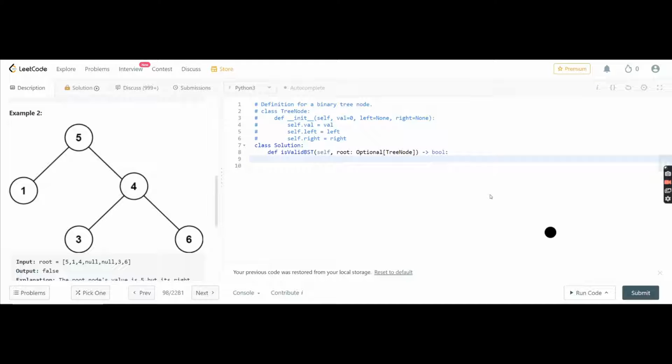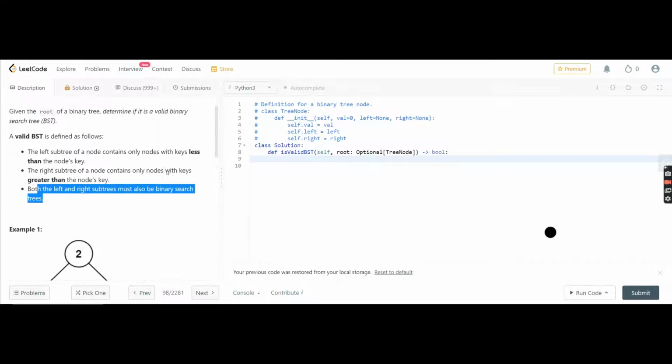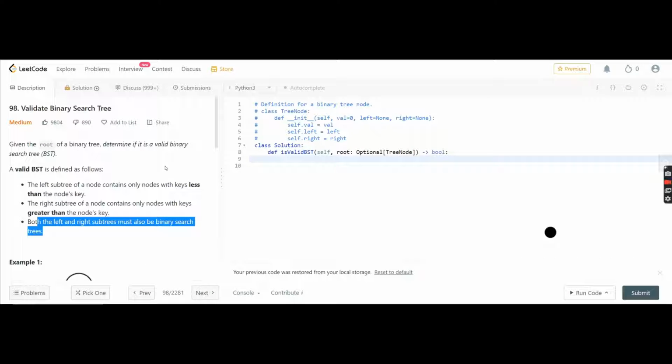I'm so excited for today's tutorial. We're going to be looking at something different today: Validate Binary Search Tree. They say, given the root of a binary tree, determine if it's a valid binary search tree.